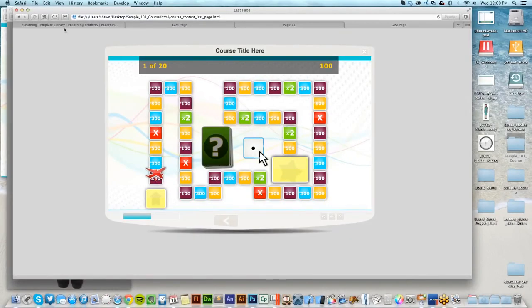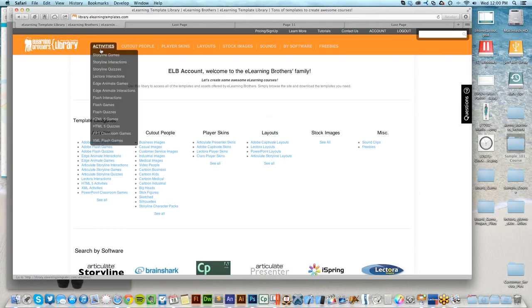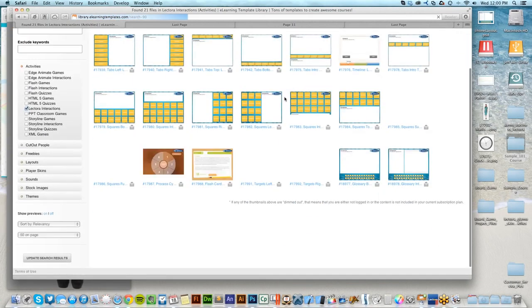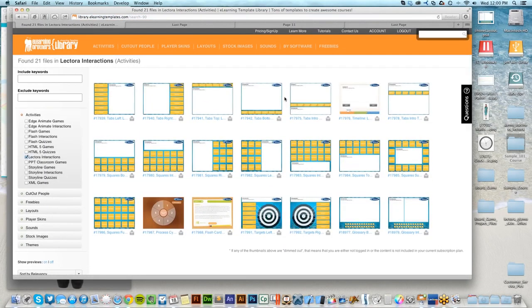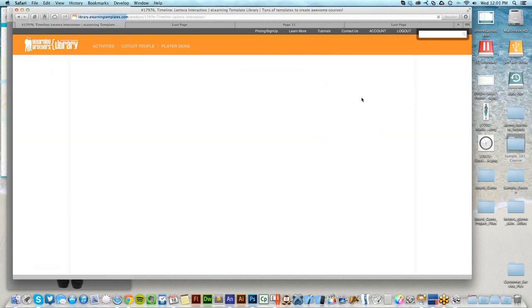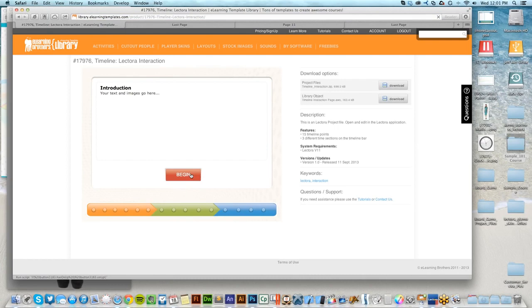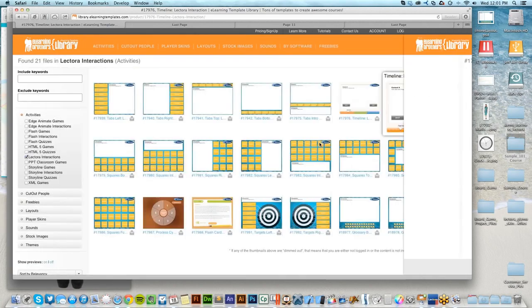And you get to these by going to the template library, hovering over activities, coming down to Lectora interactions, and you can see a big list of the different interactions that we have already available. There will be more made available as soon as we have them. You can see like this timeline one. If I click on it, I can select different points in the timeline, hit next, and I can navigate this way, or you can just navigate by selecting the different buttons there.